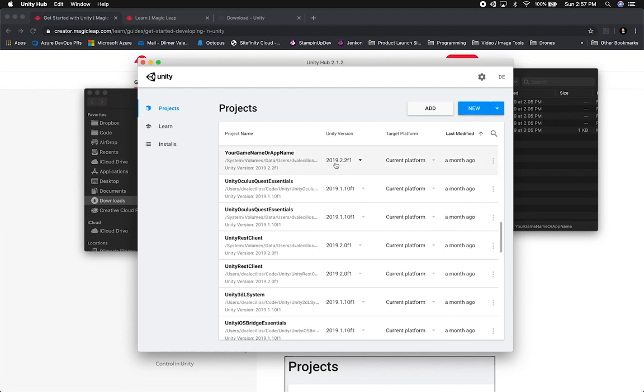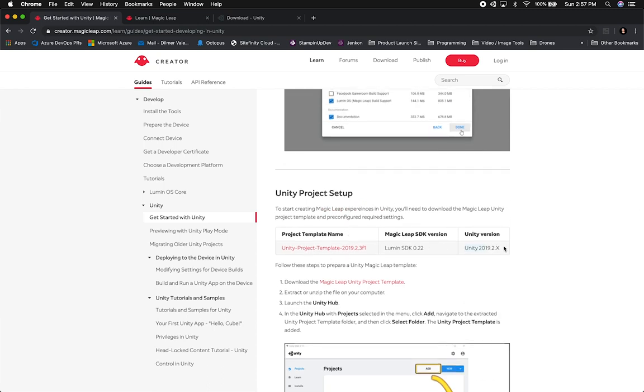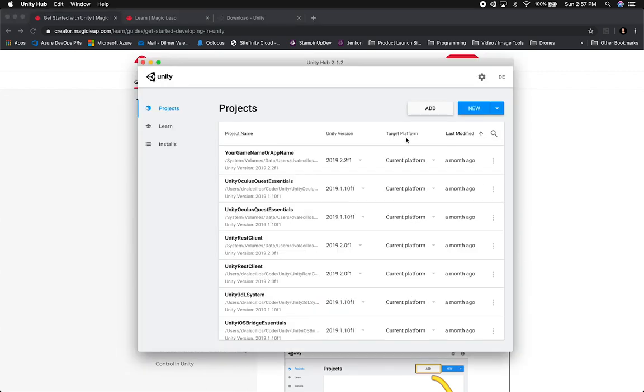Magic Leap doesn't support anything other than 2018.2. So make sure that you stay in that version. Once they update their documentation, they might support other versions, but right now this is what they're supporting. So make sure that you follow that recommendation. Otherwise, it's going to be up to you to make sure that everything works.